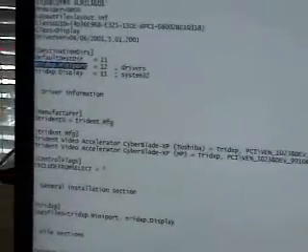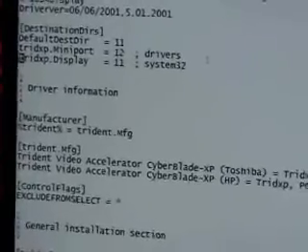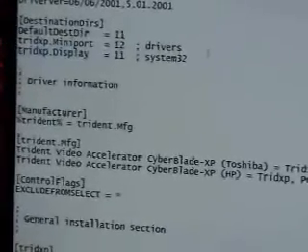So, yeah, in this case, you don't use % in the DestinationDirs, because the way the format works is we're expecting one of those numbers. So this tells us that everything in the section called tridxp.miniport should go into the drivers directory, and then everything in the section named this goes into the system directory.